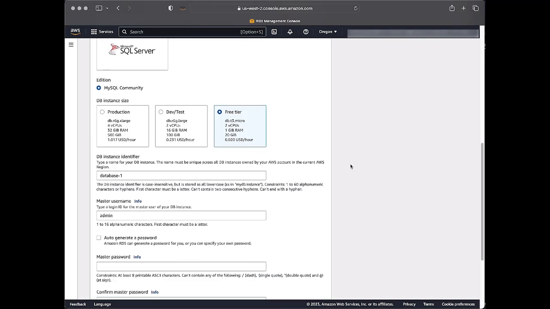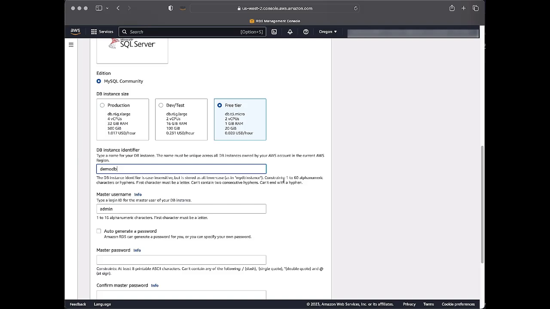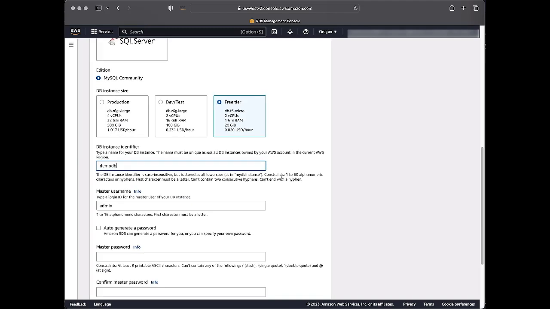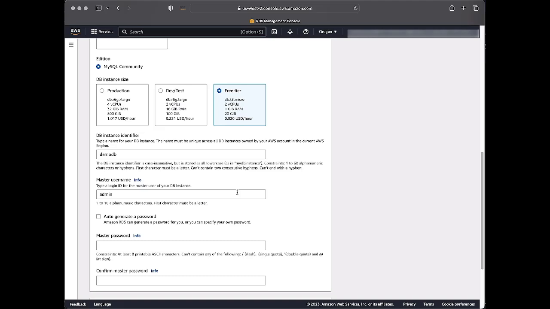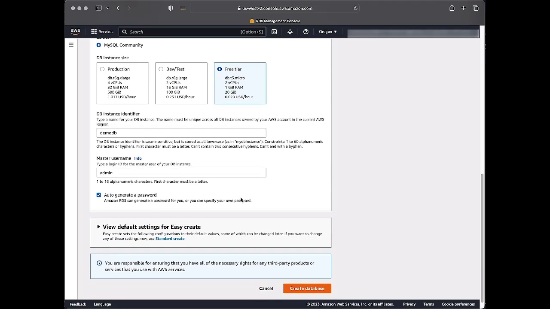You can configure the database identifier or the database name here. I am going to keep it at DemoDB. This will be part of the database host string or the DNS name which it creates when we create the database. Master username could be left at admin, or you can choose a different one. I am going to leave it at admin, and you could enter the database password for the admin user. I am going to leave it as auto generated.